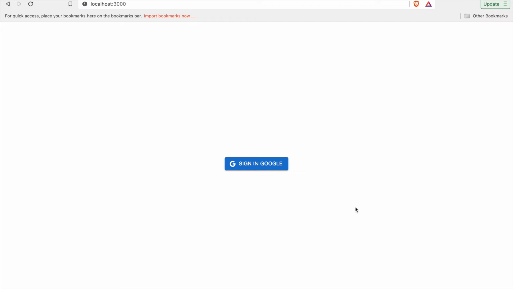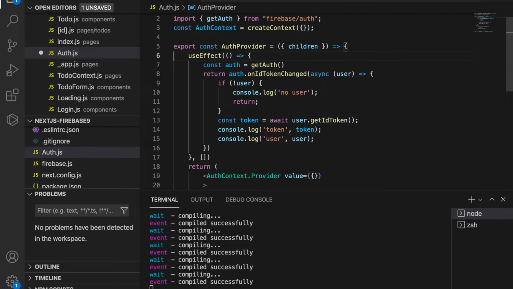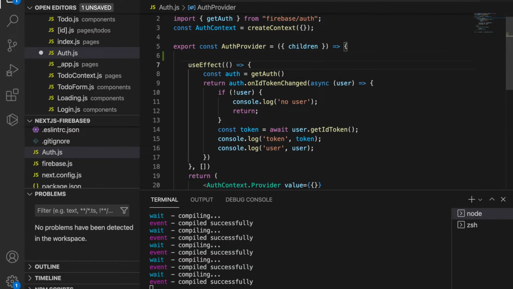In the previous part, we already created a sign-in with Google page and also the loading page, and we can see the token after login and see the no user message if the user hasn't logged in yet. So we want to return a suitable page for different situations. And now we go to the auth.js and create two states.